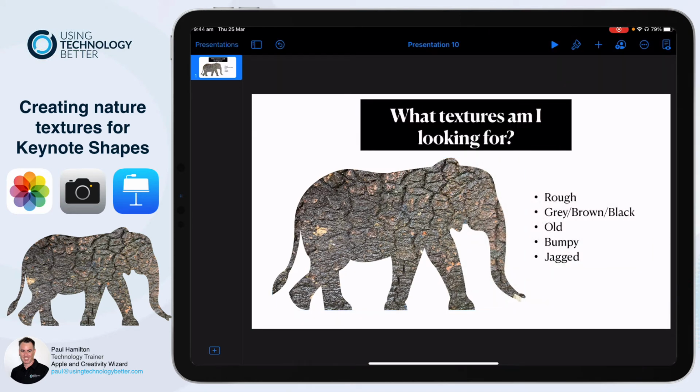So that's how to use photography and look for textures and look for key words with our little learners and getting them out and creating and using the multimedia of an iPad.